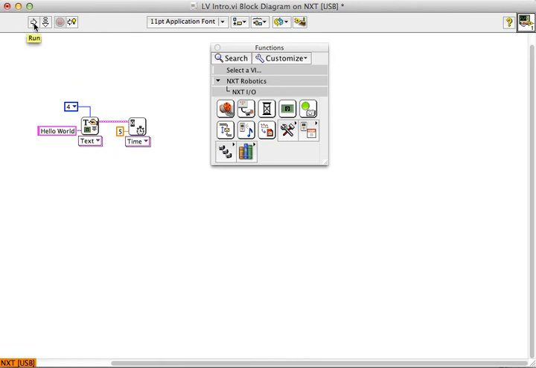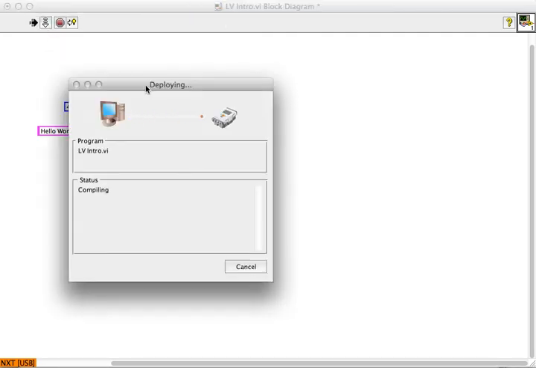One is I can run, and if I run this, it will compile it to the machine code and then download to my NXT and run it. The other option is to deploy it, which will compile and download, but I won't run it. I have to actually physically push the orange button to run it. So I'm going to deploy this so you can see what happens. It compiles and downloads to my NXT.